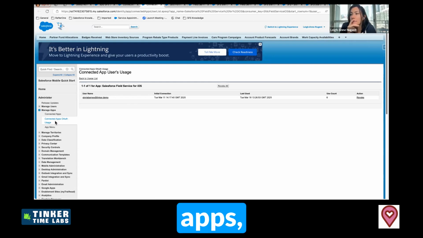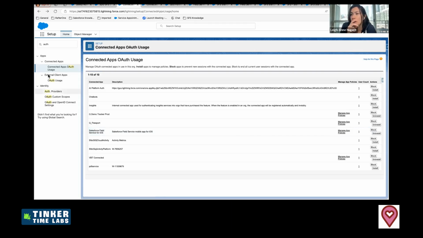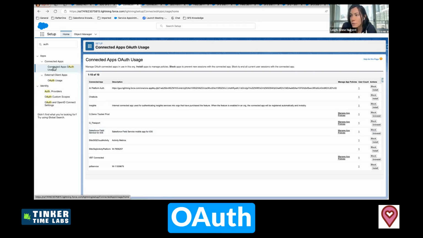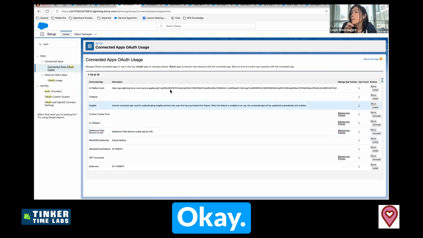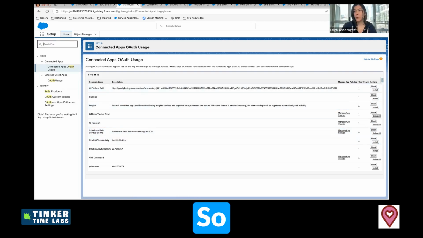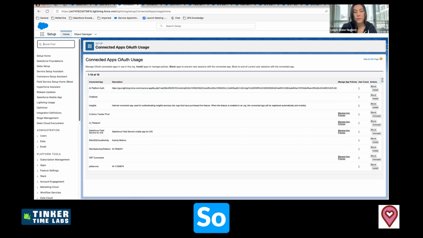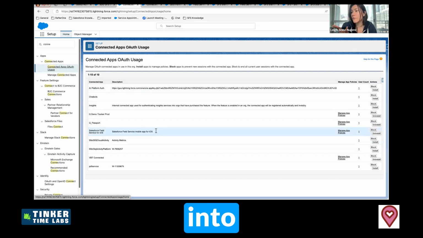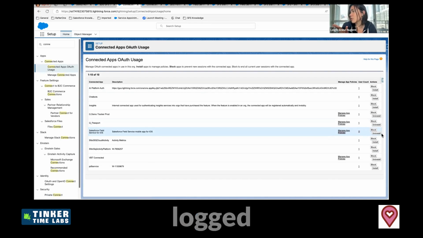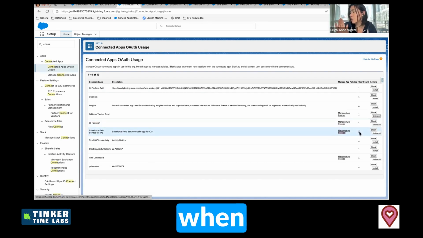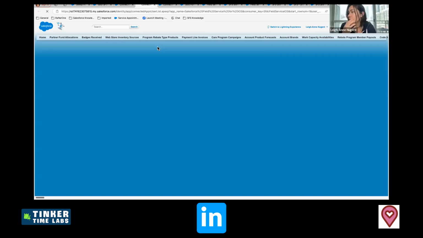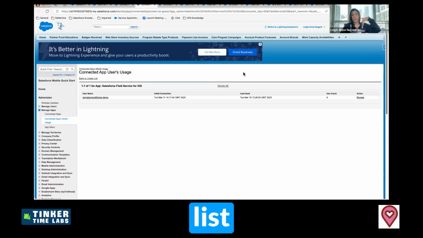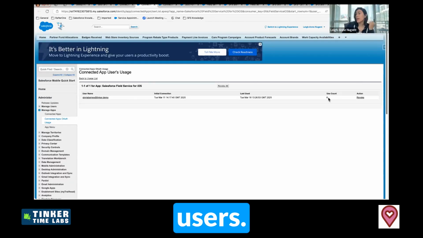Okay, connected apps OAuth usage. Hold on. Are you telling me OAuth usage? Interesting. Okay, so let's just take a step back. I think you're right. I found it. So it is connected apps OAuth usage. You would go into Field Service iOS and you would see how many users are logged in to the app. And when you click on this, of course, we're in Lightning, there would be a longer list because you have all the users.